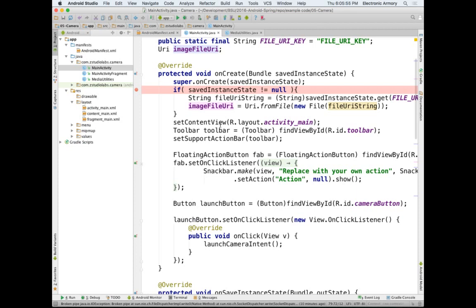we have a parameter that's passed into this method, and that's called saved instance state. And so what we do is we check to see if that's null. And if it's not null, that means that the activity has been destroyed and it's being recreated. So by checking for null, we know whether this is a reanimation of the activity itself, and OnCreate is being called for a second time. So again, saved instance state not being null means there's some data in there that we want to pull out.